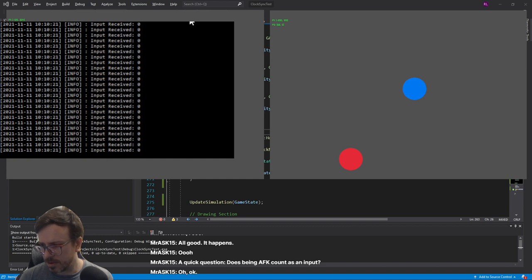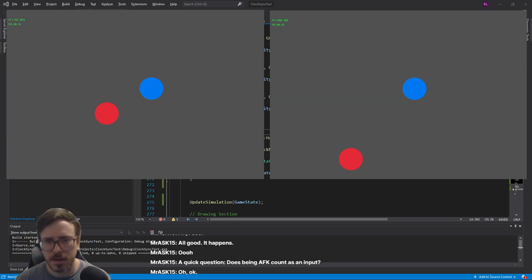Let me hide this window. Yeah, let me hide the console real quick. Okay. So you can see when we move blue, it moves on the other side. But the host obviously doesn't affect the client side yet.